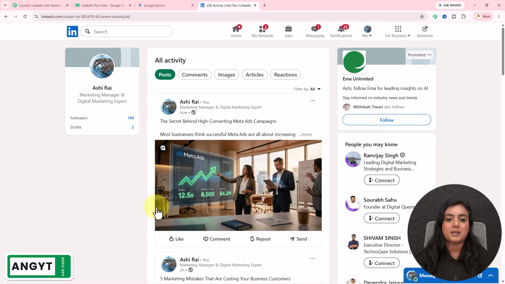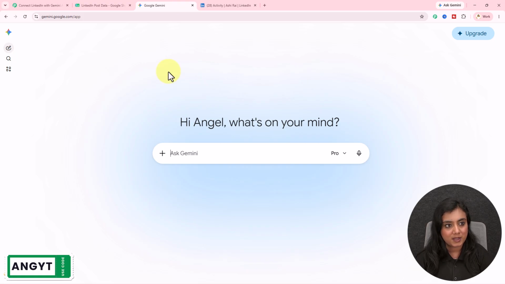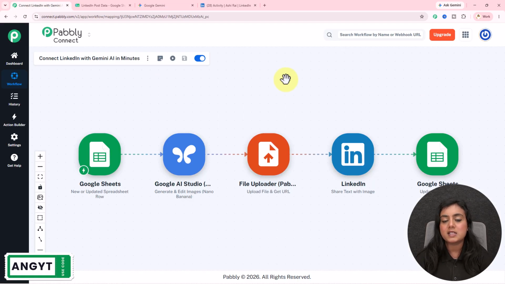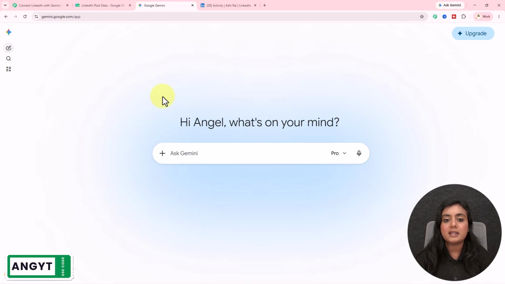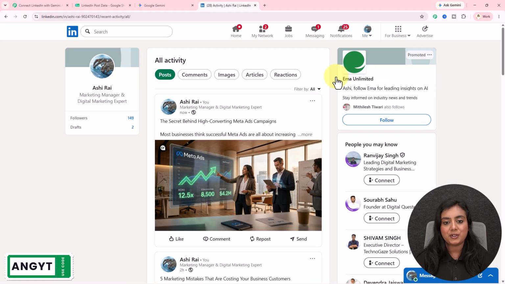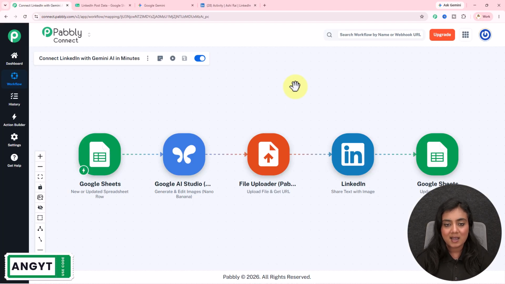How did this happen? Gemini did all of this, and the setup that we have created in this video completed the entire process. You add in your idea in your Google Sheets, Gemini will create the image for you and create the post on your LinkedIn profile automatically. So without wasting any time, let's dive into the creation of this amazing setup of this Gemini AI agent.